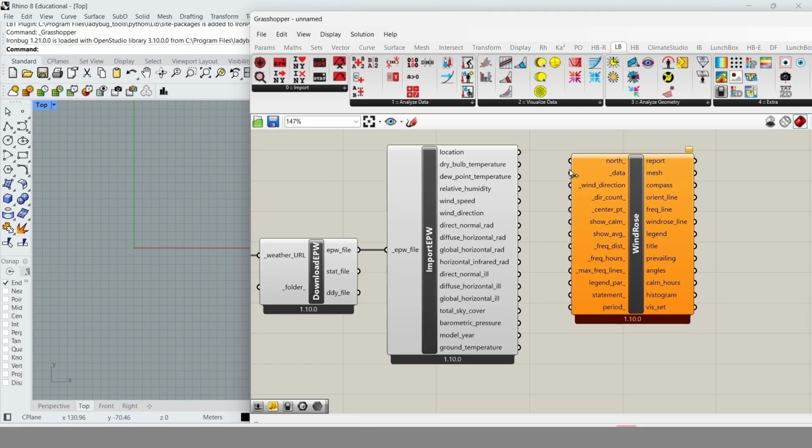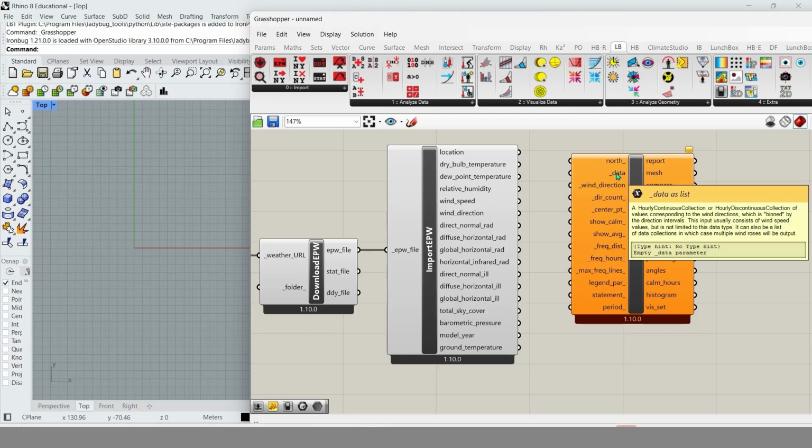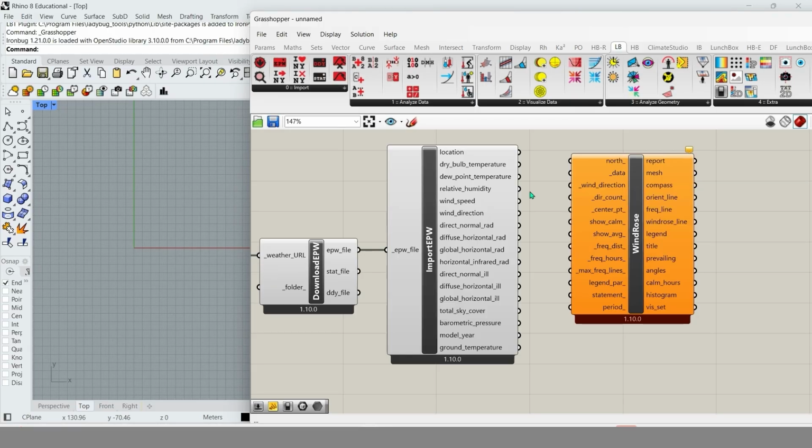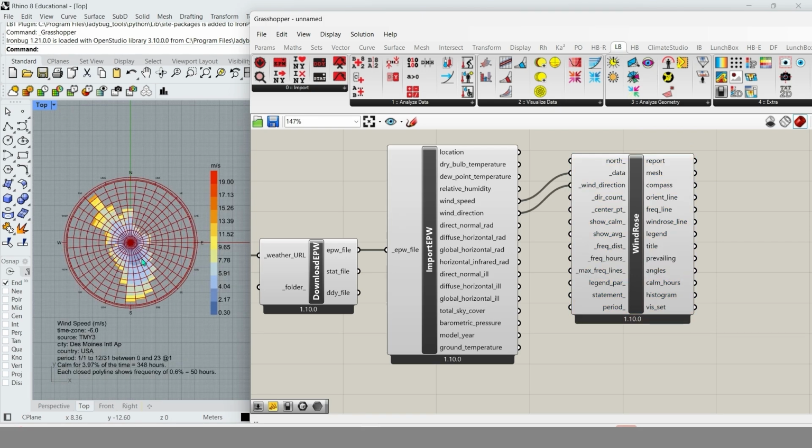Scanning through the component, you can see that there are two required inputs, data and wind direction. Although you can plug in any type of data, it makes the most sense to connect the wind speed to the data. Then connect the wind direction to wind direction. A wind rows shows up in the Rhino viewport.